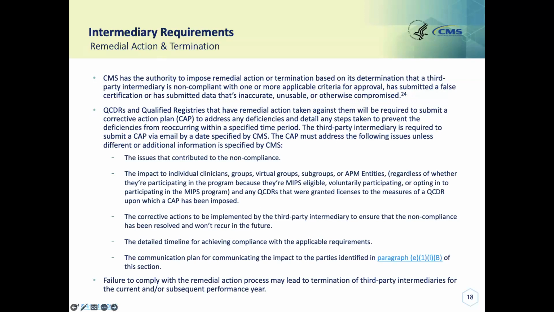Moving on to the next slide here. We've talked about this a couple of times during the presentation today, but did want to provide some additional information on this. We've mentioned that there's certain things that could lead to remedial action or termination. To provide more information on that, CMS does have the authority to impose that remedial action or termination based on the determination that a third-party intermediary is non-compliant with one or more of the applicable criteria for approval, has submitted false certification, or has submitted data that's inaccurate, unusable, or otherwise compromised. QCDRs and qualified registries that do have remedial action taken against them will be required to submit a corrective action plan to address any deficiencies and detail any of the steps taken to prevent those deficiencies from reoccurring in the future within a specific time frame that we provide.